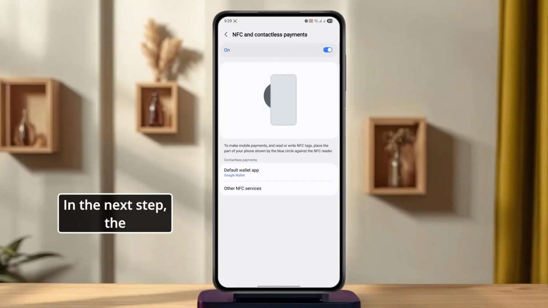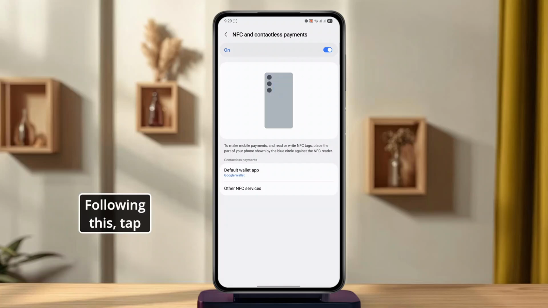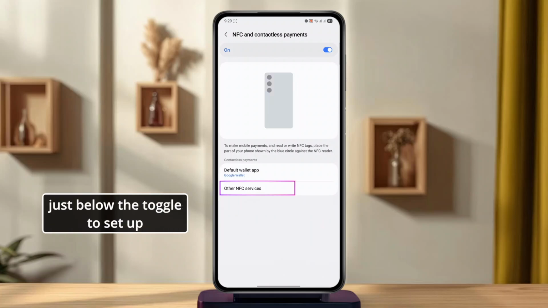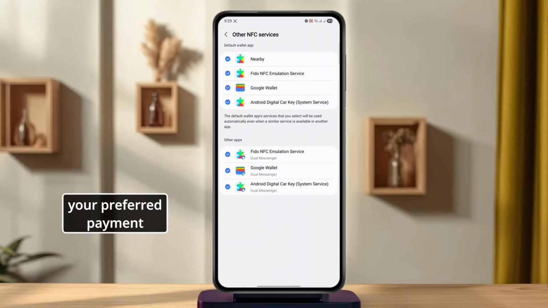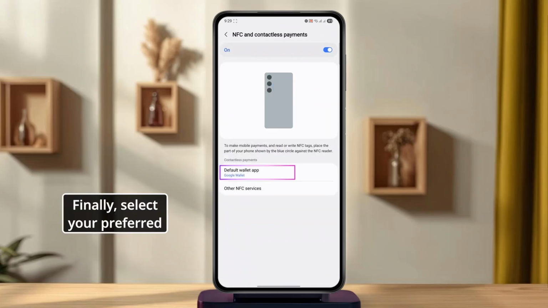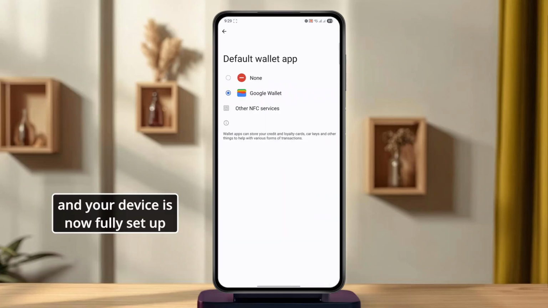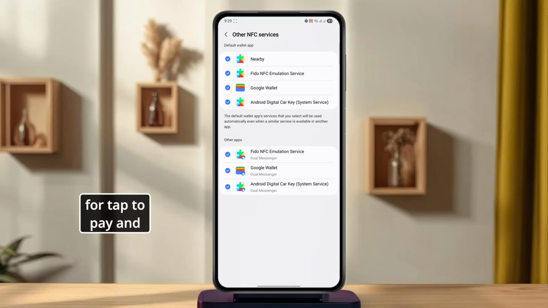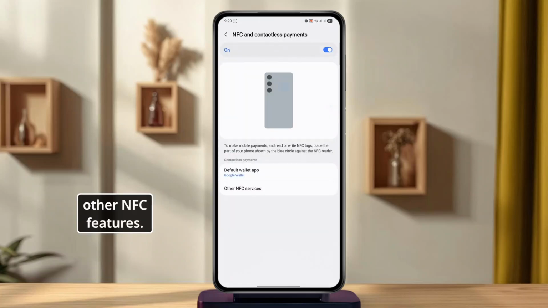In the next step, the toggle will turn blue, confirming that NFC is now active on your device. Following this, tap on Contactless Payments just below the toggle to set up your preferred payment app like Google Wallet. Finally, select your preferred payment app from the list, and your device is now fully set up for Tap to Pay and other NFC features.